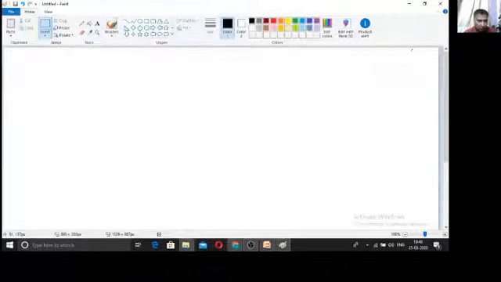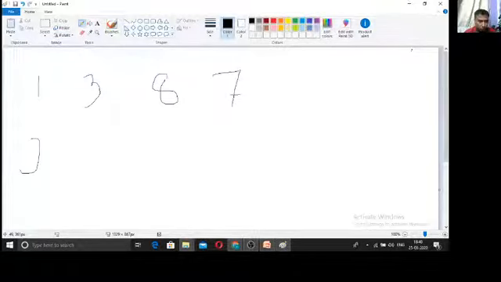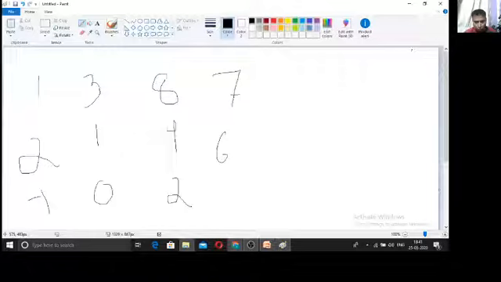Suppose I keep elements like this: 1, 3, 8 and 7 in the first row of the array. Then I keep the next elements, 2, 1, 4, 6. Then in the third row I kept -1, 0, 2, 14. Now this is my array of 4 columns and 3 rows, so it becomes a 3 by 4 matrix.